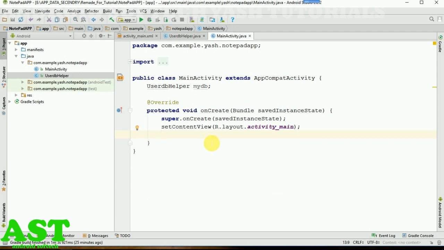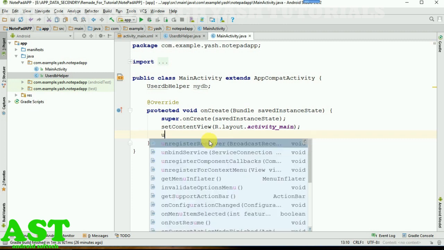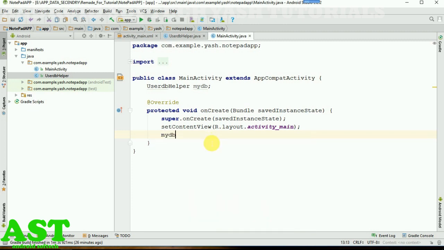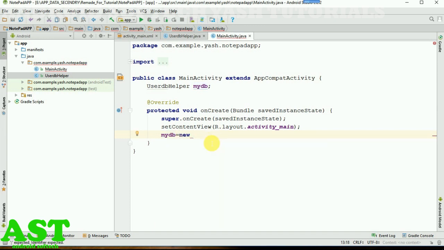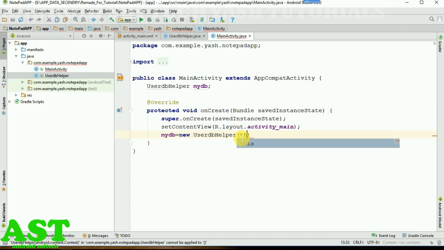Guys, so let's check now whether our table has been created or not. So for this we need to create the instance of our UserDbHelper class. So let's create the instance for this. And call the myDb and new UserDbHelper, and in this we need to pass context. So pass now context, this. Okay guys, and now we can monitor and check whether our table has been created or not.